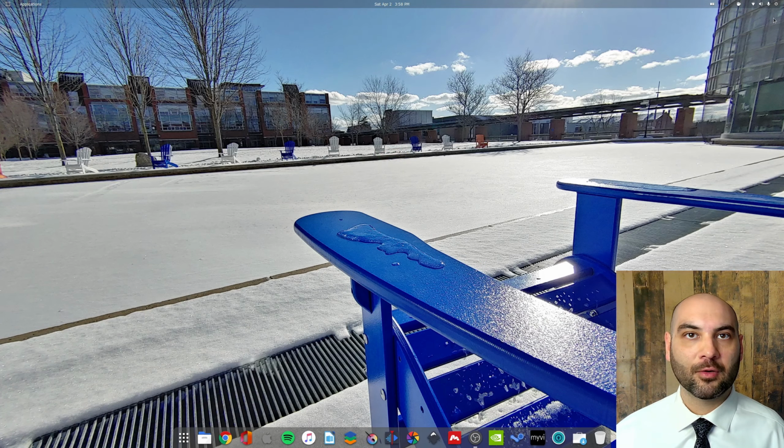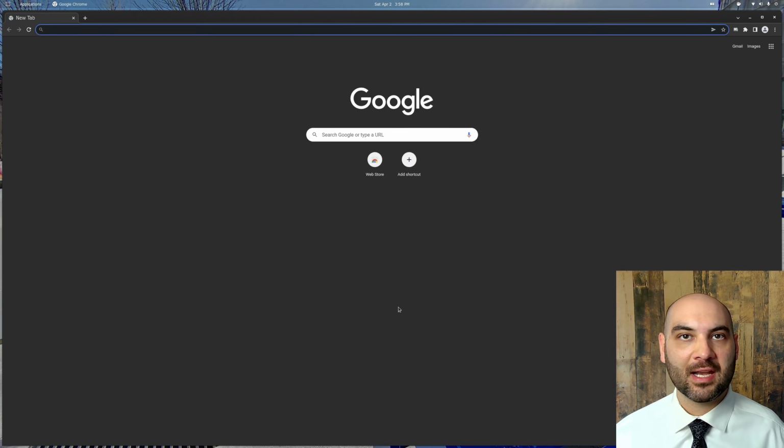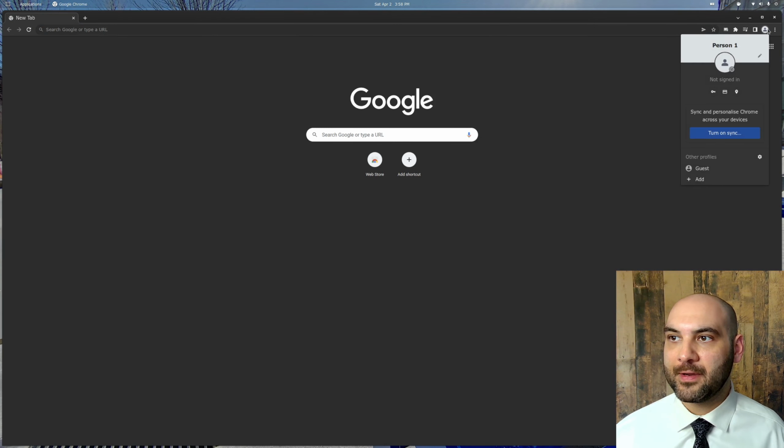Now, if you close out of Chrome and you open it again and you didn't sign in, that's okay. Just click on the little figure you see here and go to Turn on Sync. From there, you'll sign into profile 1. And if you want to disable sync, you'll go right back into this menu. You can disable sync later should you decide to do so.